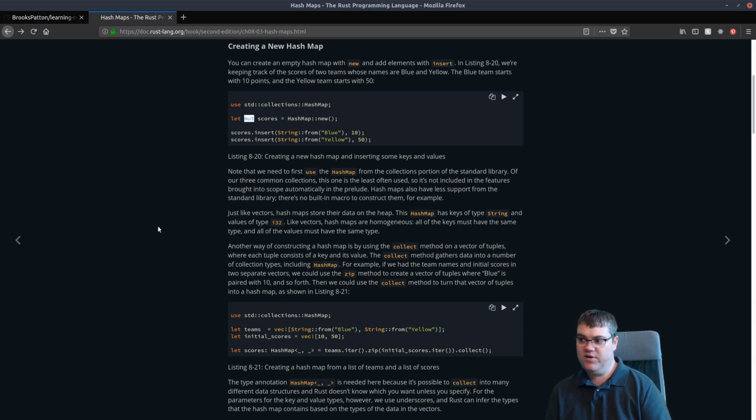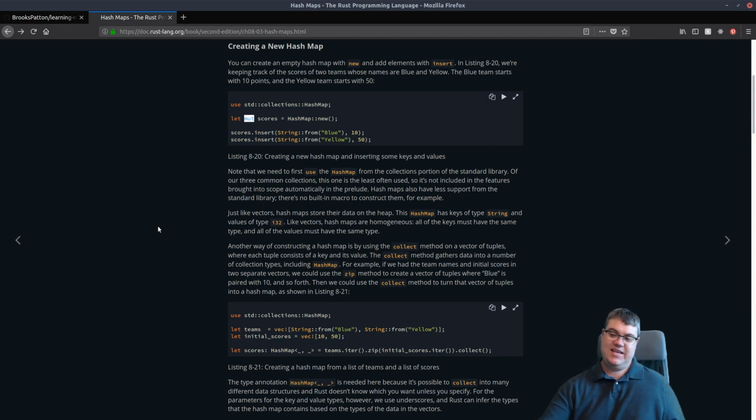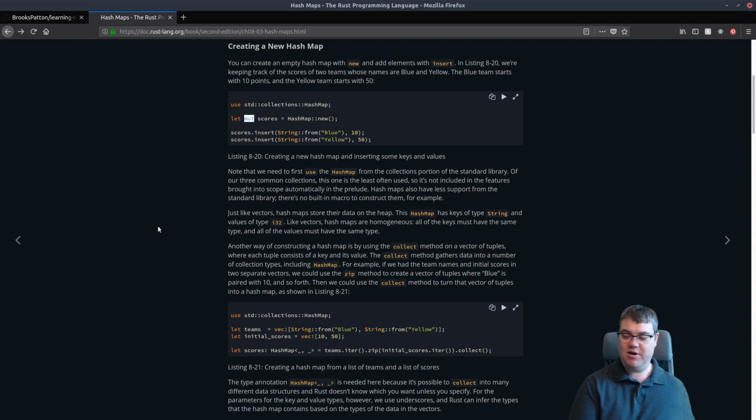For example, if we add the team names and the initial scores in two separate vectors, we could use the zip method to create a vector of tuples where blue is paired with 10, and so forth. We could then use the collect method to turn that vector of tuples into a hash map as shown in listing 8-21.